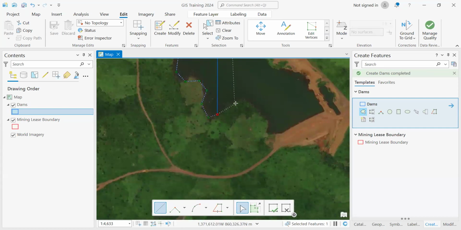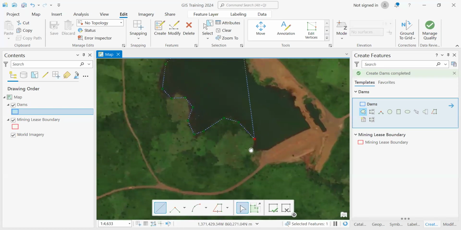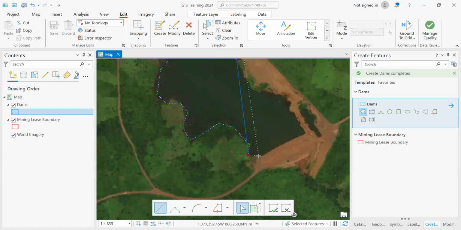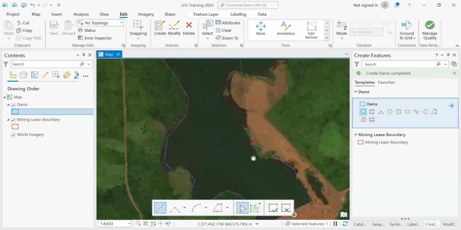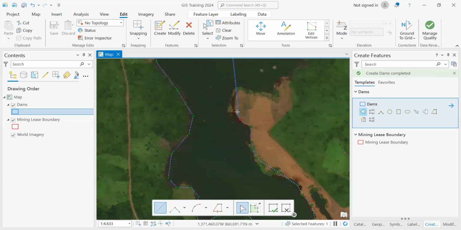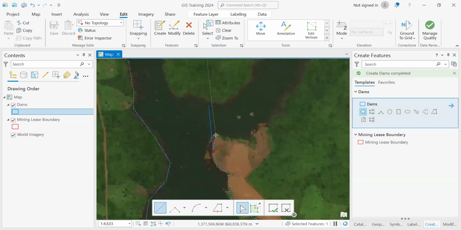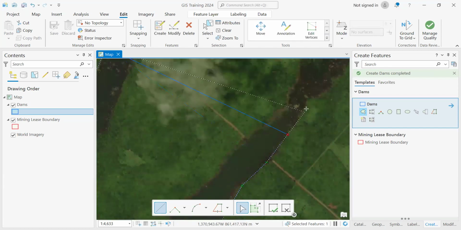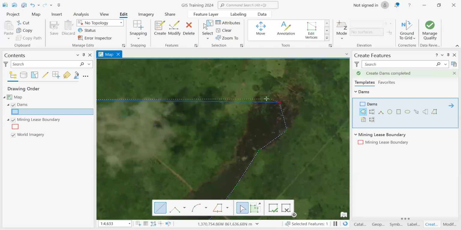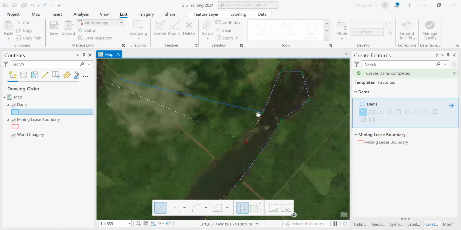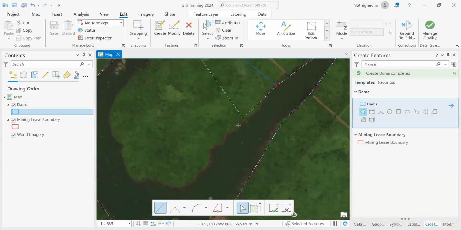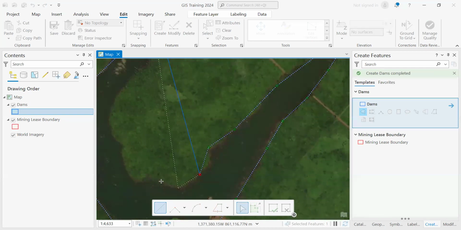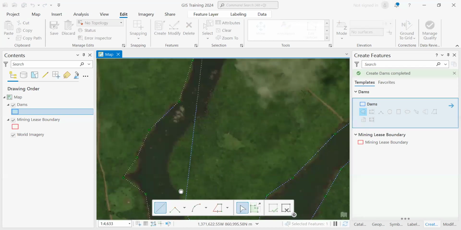If you want to move your map, you hold the center roll button and then you drag it up, down. You hold the center and then you drag. That's how you move your map.